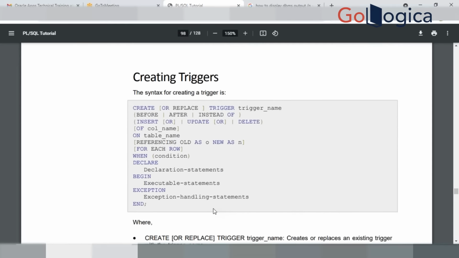So: create or replace trigger name, before, after, instead of, insert or update or delete of column on table, referencing old as or new as, for each row, when condition. This is the trigger statement. Okay, in a trigger we have two sections, the executable section as well as the declare section.